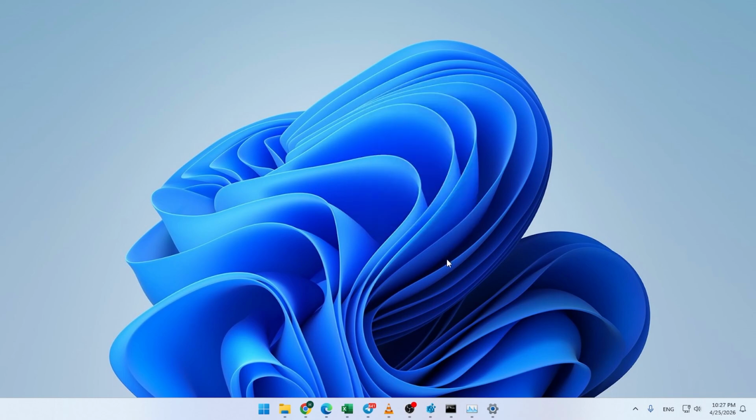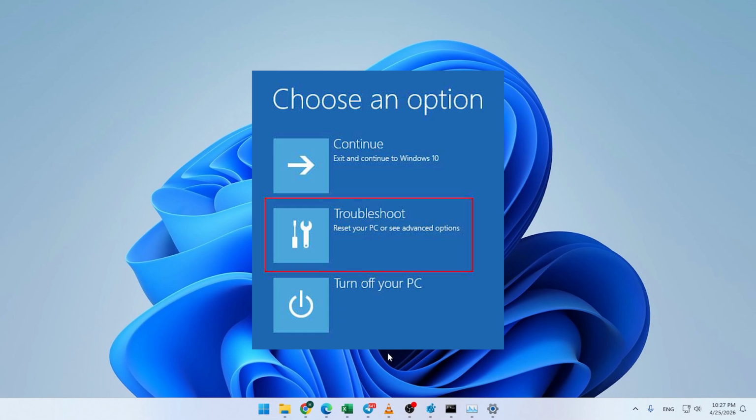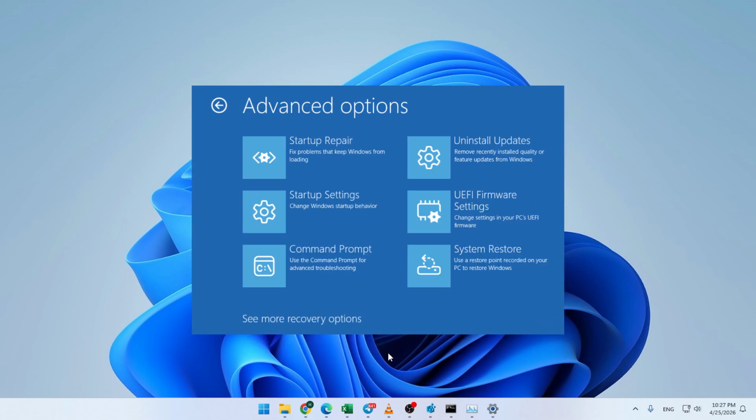First, restart your computer and enter the advanced startup options by holding the Shift key while clicking Restart. Go to Troubleshoot, then Advanced Options, and select Startup Repair to let Windows fix boot issues automatically.